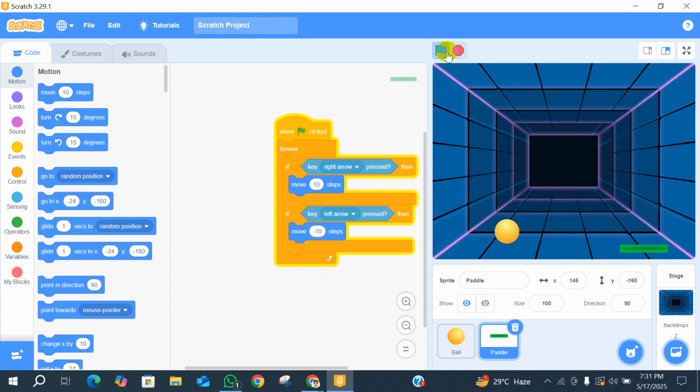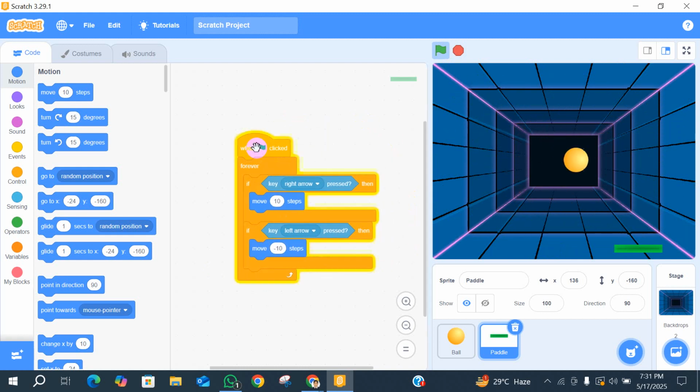Then if we press left arrow, the paddle will go left, and when we press right arrow, the paddle will go right. Could you do that?